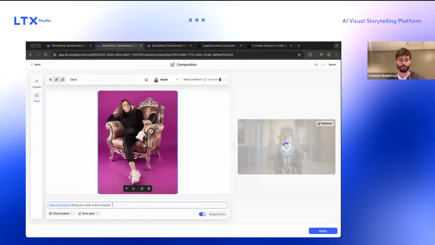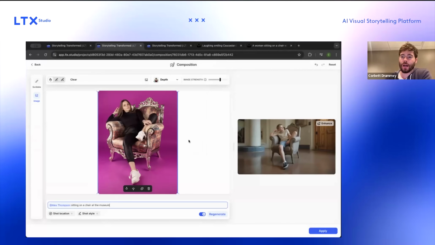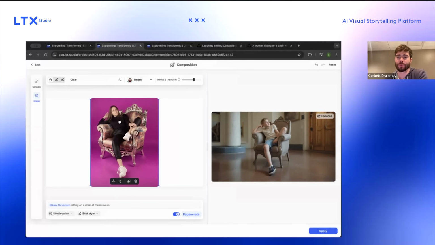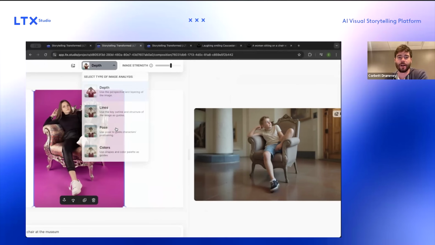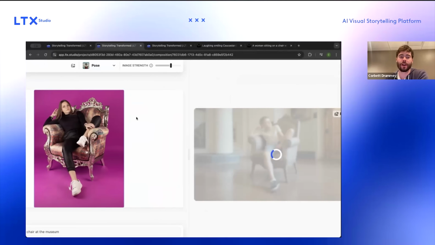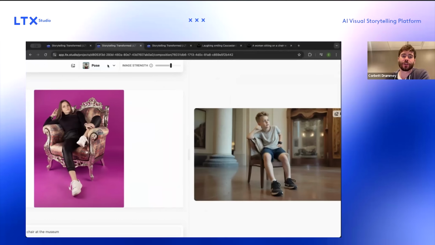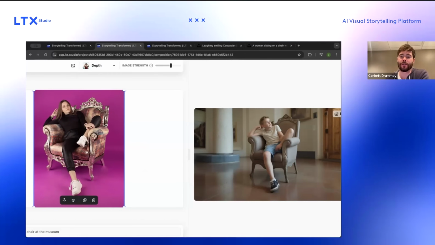So here's a good example. Let me pull these side by side. So here we're just pulling in the pose of a character, and you can have them sitting in a certain way, but if you do depth, it'll get all the lines of an image. So like where the chair is, in the room, etc., all those things.